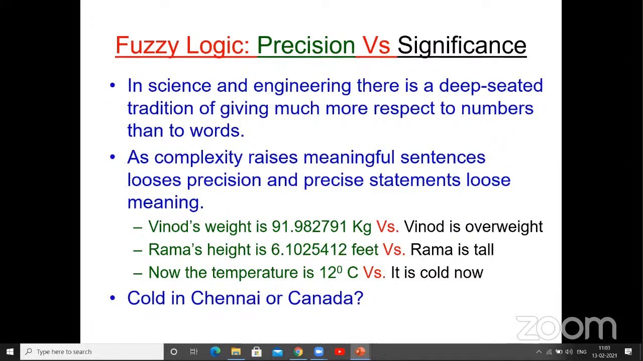Similarly for height, if Rama's height is say 6.1025412 feet, even though it is an accurate sentence, precisely telling his height, people will find him funny. But instead of that, if you say Rama is tall, automatically you will see that his height is about 6 feet or slightly more than 6 feet.